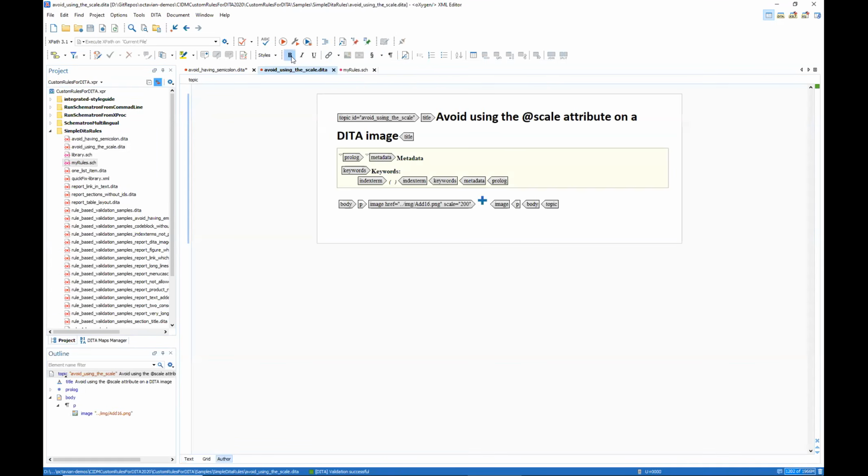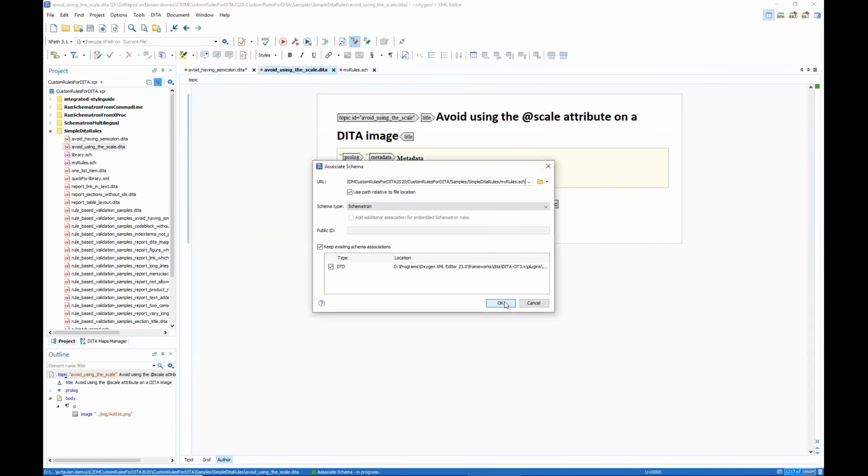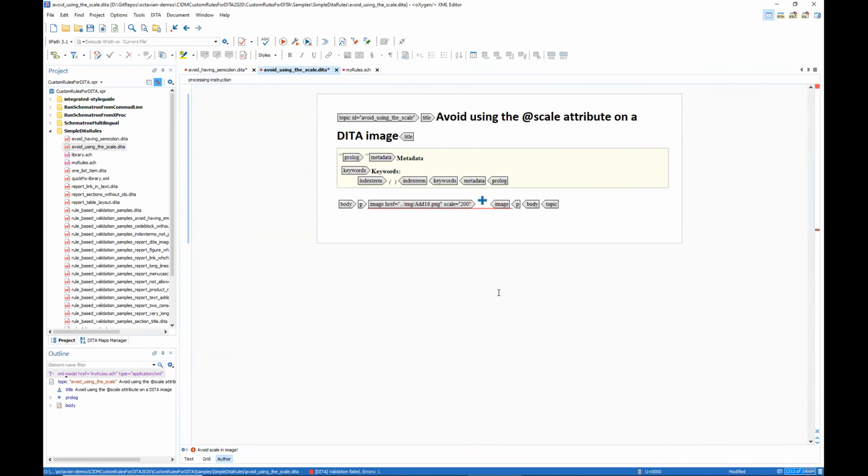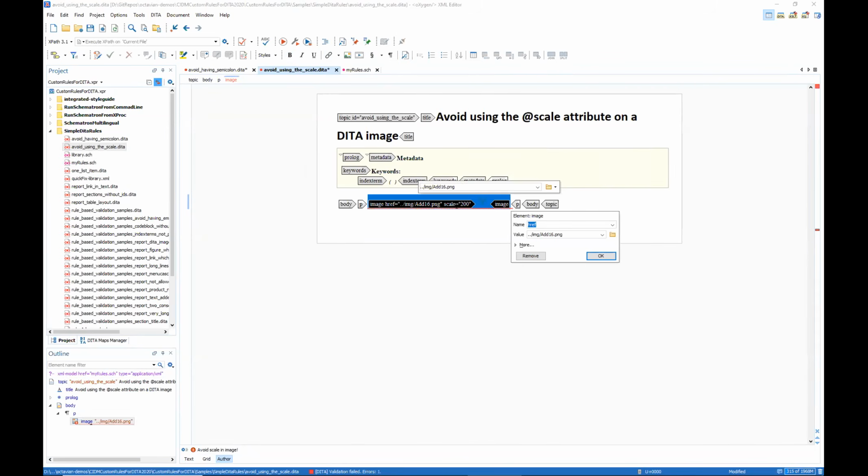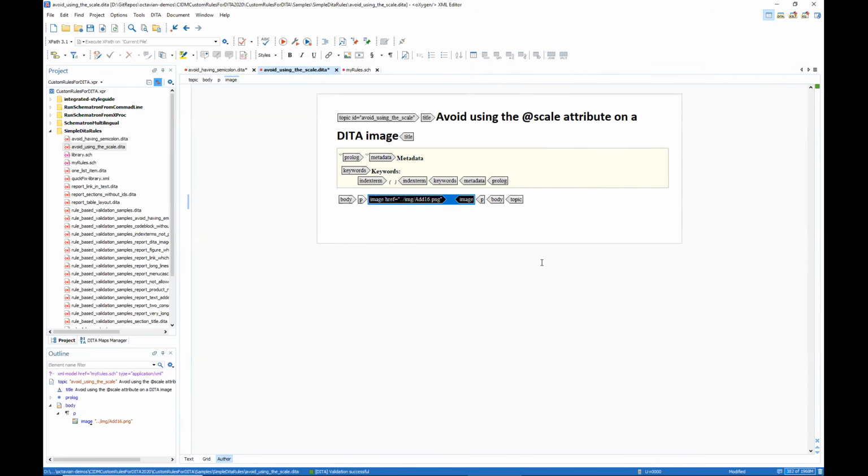Okay, and then if I go back to my document, I will associate again the rule with this document, and we see that the message is displayed here. So I have an error that says to avoid the scale attribute, and I can double click here to edit the attributes and remove the scaling attribute from the image, and everything is okay. And now I'm sure that my document will look like this when it will be in output. And if I want to have a bigger image, then I can use an image tool to do this.